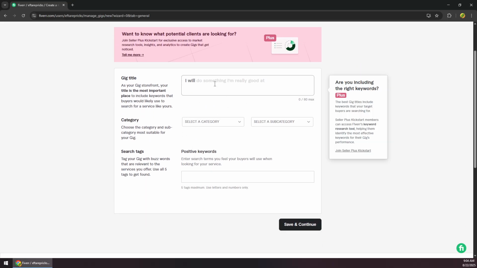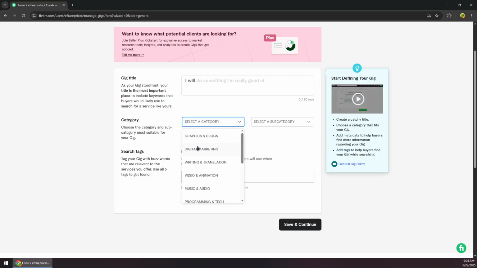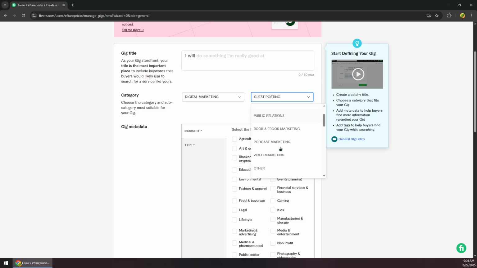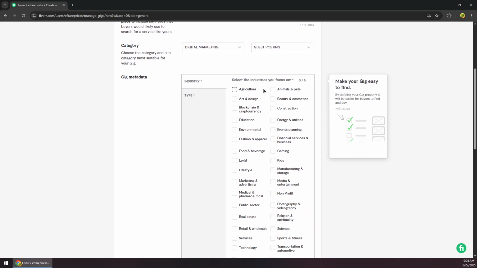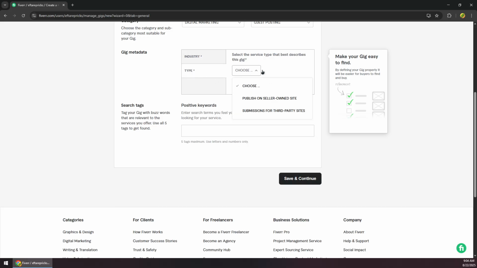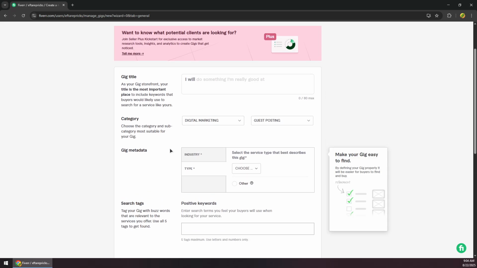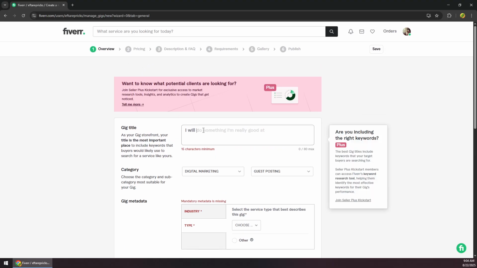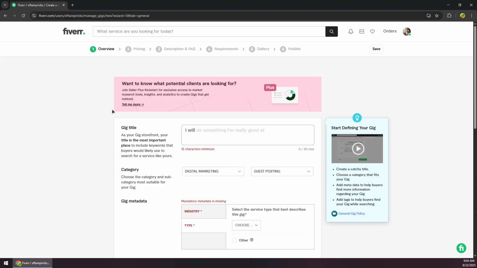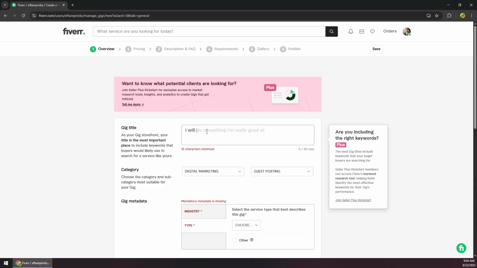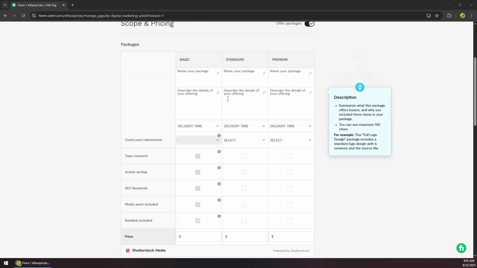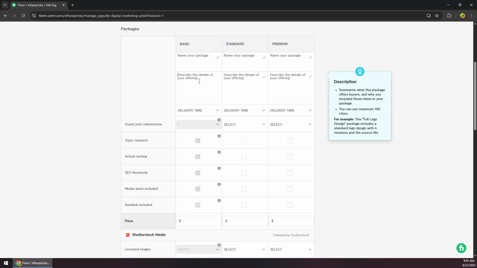So you will basically describe briefly, I will do digital marketing or whatever service you're offering. Select the category and whatever subcategory of the service that you want to offer, and then select the industry, the type, and fill out all of these information, the tags when people look you up, and then the pricing of your service. So you want to offer different packs. So for example, 3 packs on Fiverr by default, I think. As you can see on the pricing page and scope, you can define 3 packages by default.